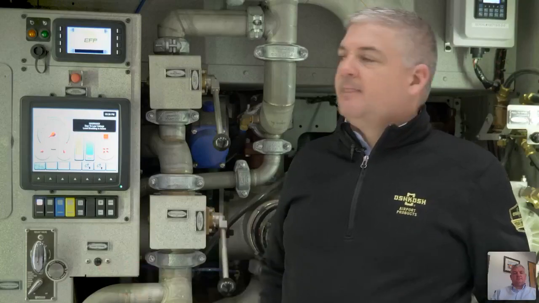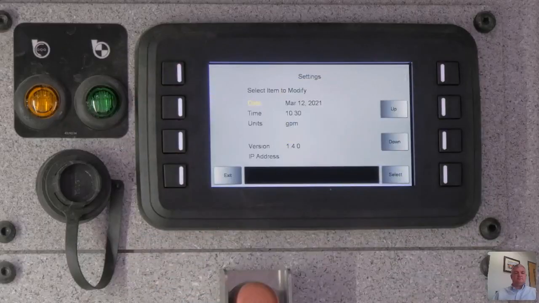The Oshkosh Eco EFP system is customizable. In the settings screen, it allows you to change the flow rates from gallons per minute to liters per minute, and also allows you to set the date and time.